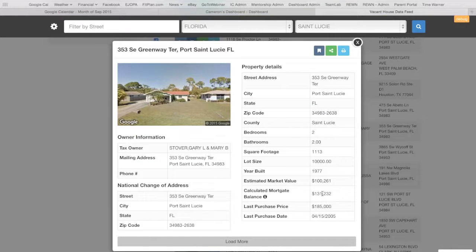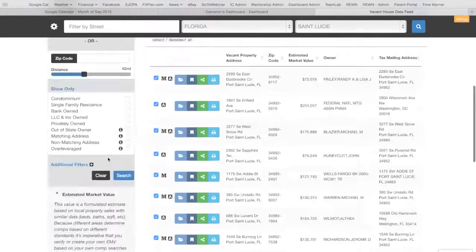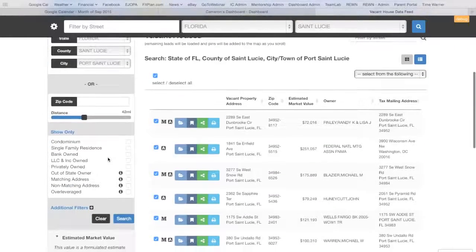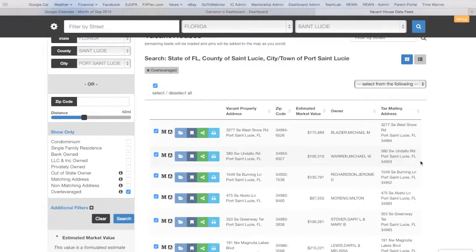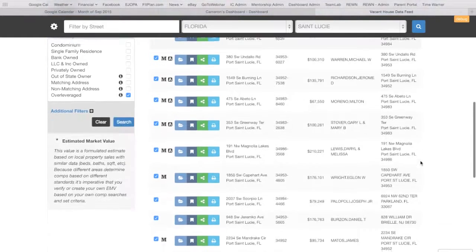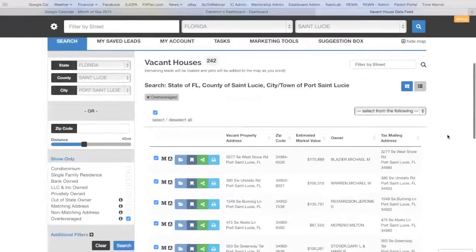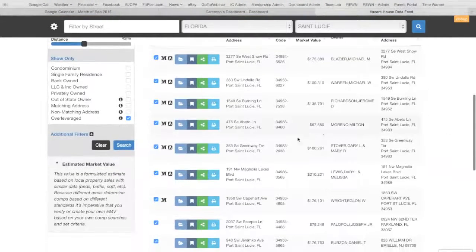And again, calculated mortgage information. Now here's one that is over leveraged. Okay, so we have an estimated market value of $100,000, and we have a calculated mortgage balance of $131,000. That one's over leveraged. So in a county, again, where we are being reported that information, we can search on over-leveraged houses, and look at that, I ended up with 242 in Port St. Lucie, Florida, where the mortgage balance exceeds the estimated market value.